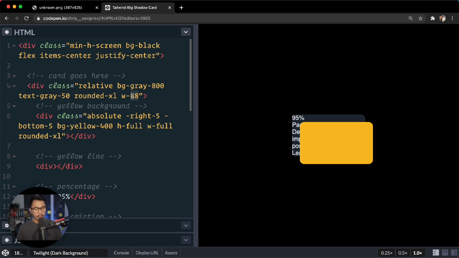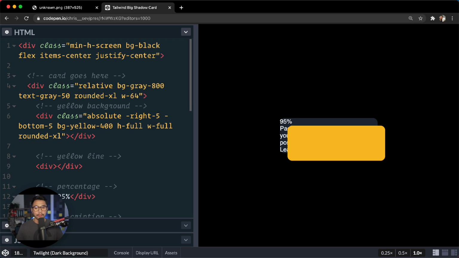Cool. So maybe a little bit higher. I think 64 is the number. Perfect. Okay, so to do the yellow background and push it to the back, it's absolutely positioned. You may think, let's use z-index.